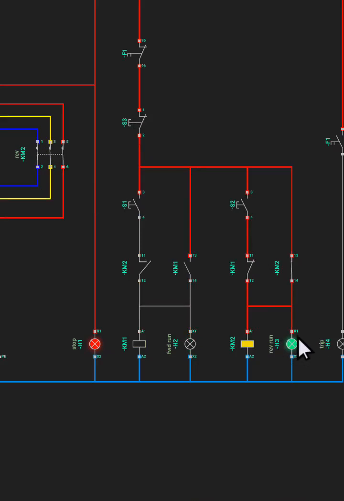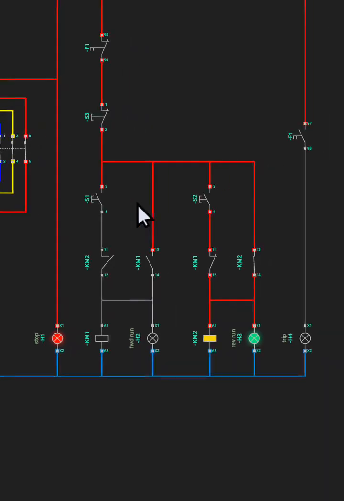You see, it's on. And the forward contactor can never start. You can see, let me try to start it. It can never start. Okay, so that's all for the forward and reverse operation.